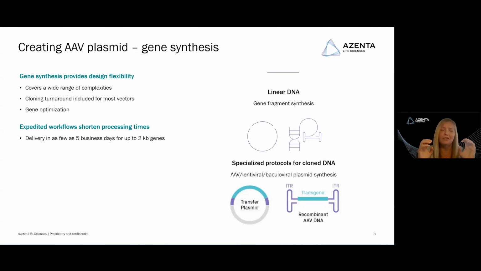ITRs are really, really, really tricky. They are prone to mutation and they're difficult to sequence, which means that we really need to have a great solution to test it, to make sure that we've maintained that fidelity, and something that's going to be able to read through that secondary structure. So when we're looking at that transfer plasmid, we want to make sure that those parts are all correct.